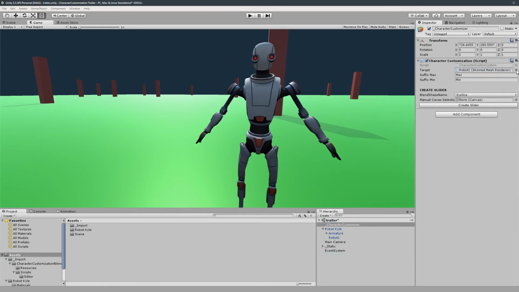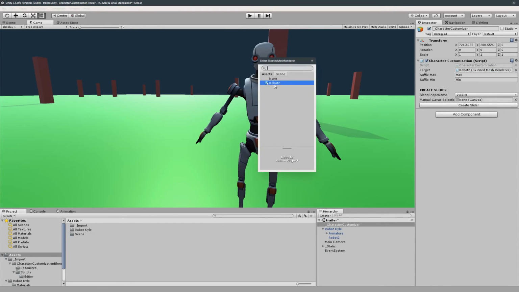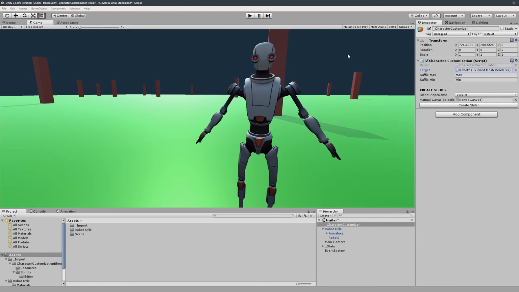Or you can just click on this little circle here and it'll look for any skin mesh renderer, and it's Robot 2. And make sure the suffix and min are correct based on whatever you set your suffix. Honestly, you should just keep it max and min. There's no reason why you should change it to anything else. But here, it detects all the changes like last time: eye size, head size, and hip size.